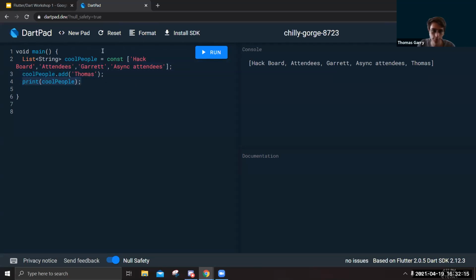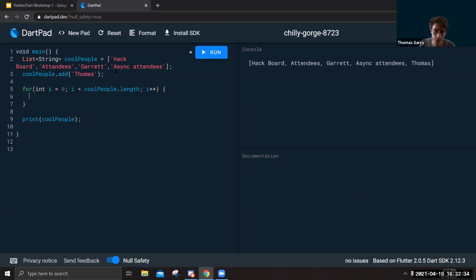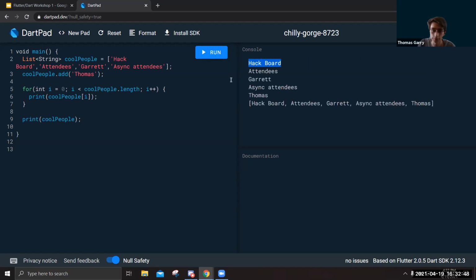So let's not make this constant anymore. I don't like that. Let's say we had this, right? If we wanted to print all of them, we could just say i is equal to 0, very similar to other languages. So cool people dot length, i plus plus, and then we just say print cool people of i. And of course, this will print them in succession rather than a whole array. Oh, whoops. It comes before this print statement.